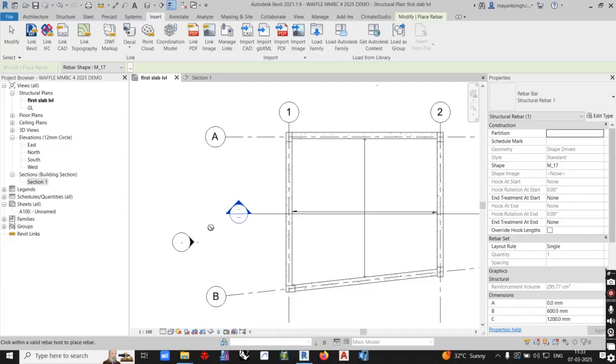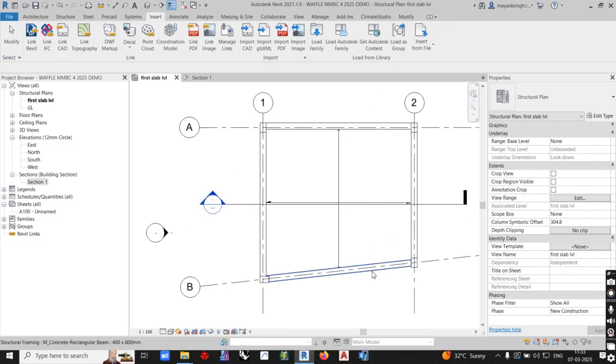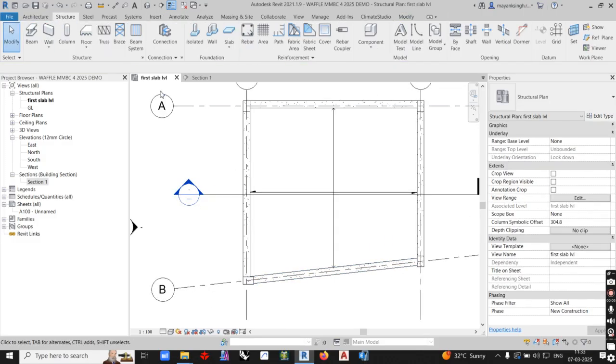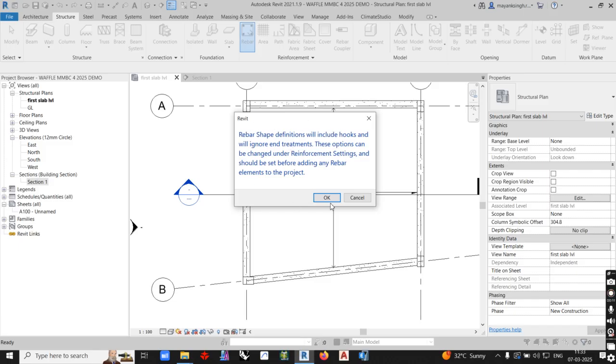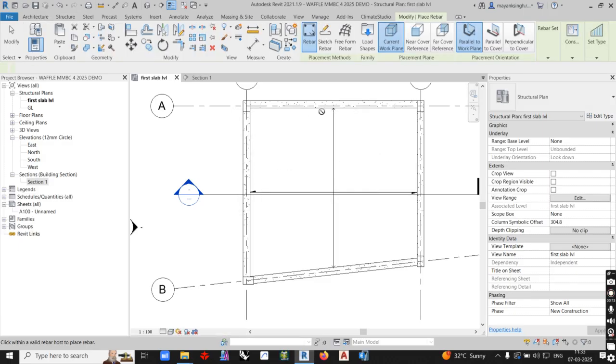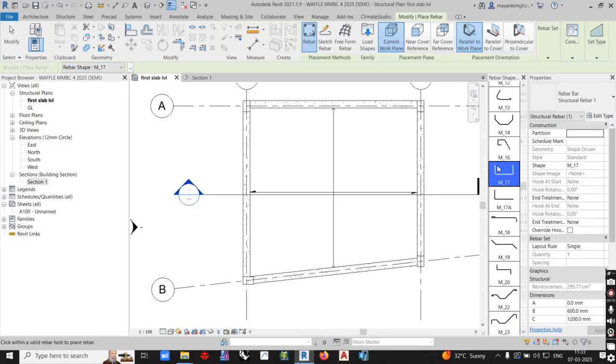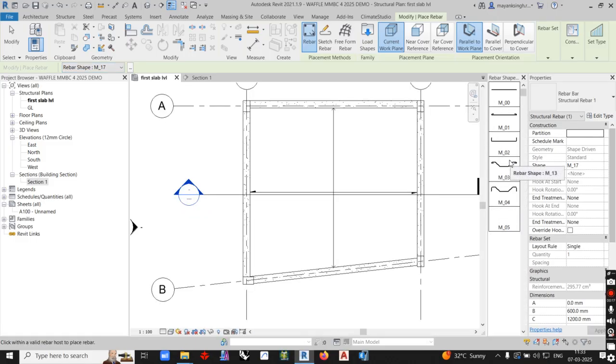Okay, so in this video we're going to add reinforcement. So the first thing first, I'll go to structure and I'll go to rebar. Now I've already loaded the shapes. I'll click OK. I've already loaded the shapes, but you will be asked to pick a shape.